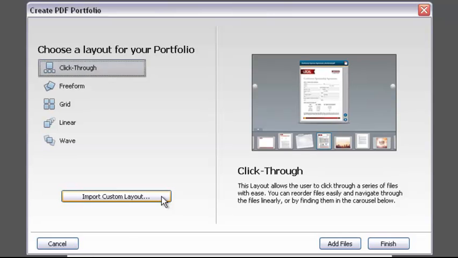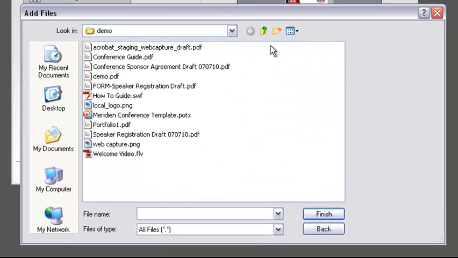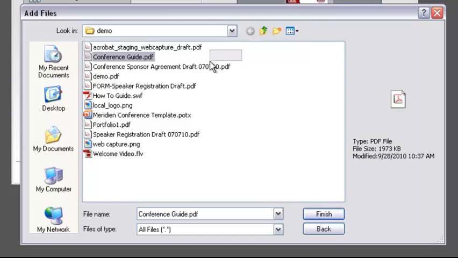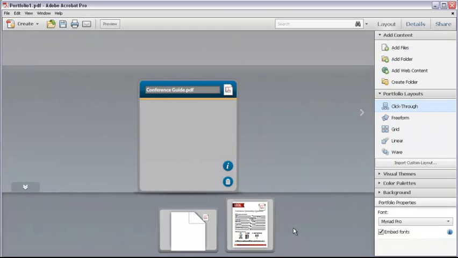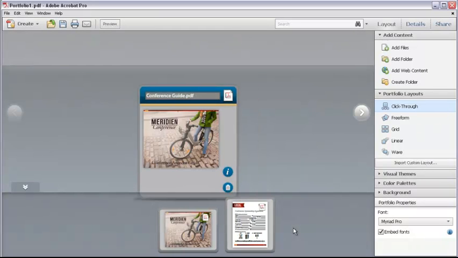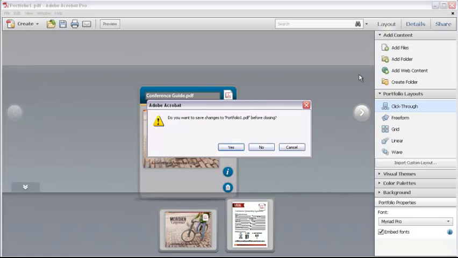You can either add the files now or just click Finish to start the portfolio layout and add the files later. Let's quickly pick a couple of files now. Click Add Files to open a dialog box. Locate and select the files you want to use and click Finish. The dialog box closes and Acrobat opens the PDF portfolio layout. You'll find dozens of ways you can modify and customize the portfolio. But for now, let's close this file without saving.